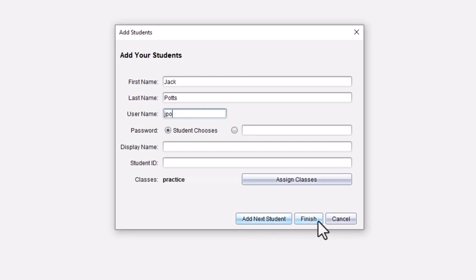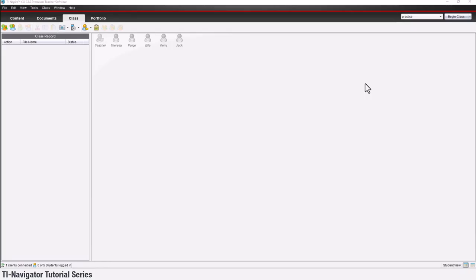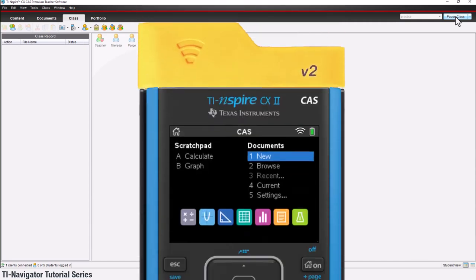And now select Finish on your last student, and your Navigator system and class are all set to go. And we're ready to log in. To start a class, always check that your access point has already been connected. Then select Begin Class. Place a Wi-Fi adapter on top of a calculator.